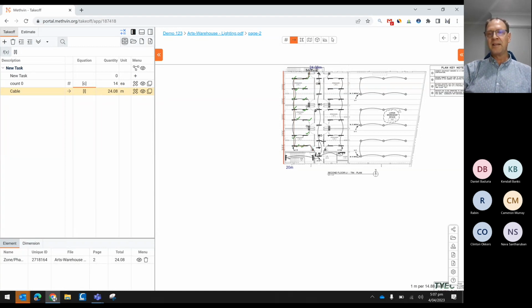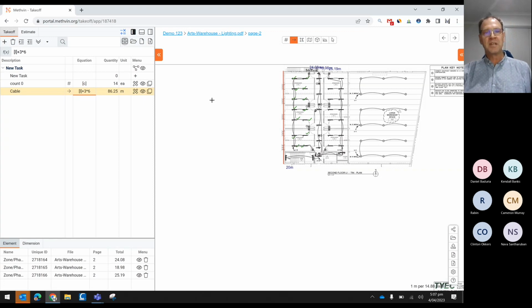So at the end of the day, let's say we do from this distribution and run all the way through to the end. Same for this one. And by the time we've finished, we've done three runs there. So we'd want that plus 3 times 6 would give you the correct answer for the drops, 86 meters, the length of cabling.